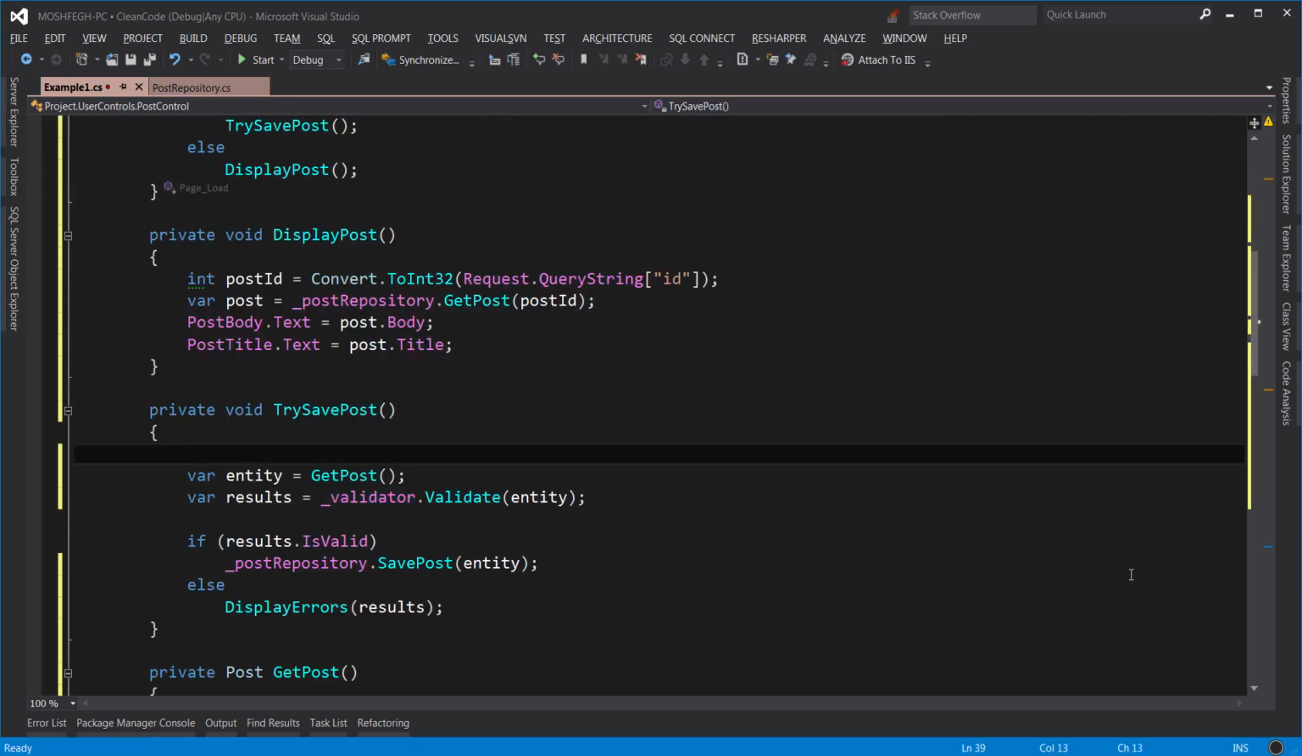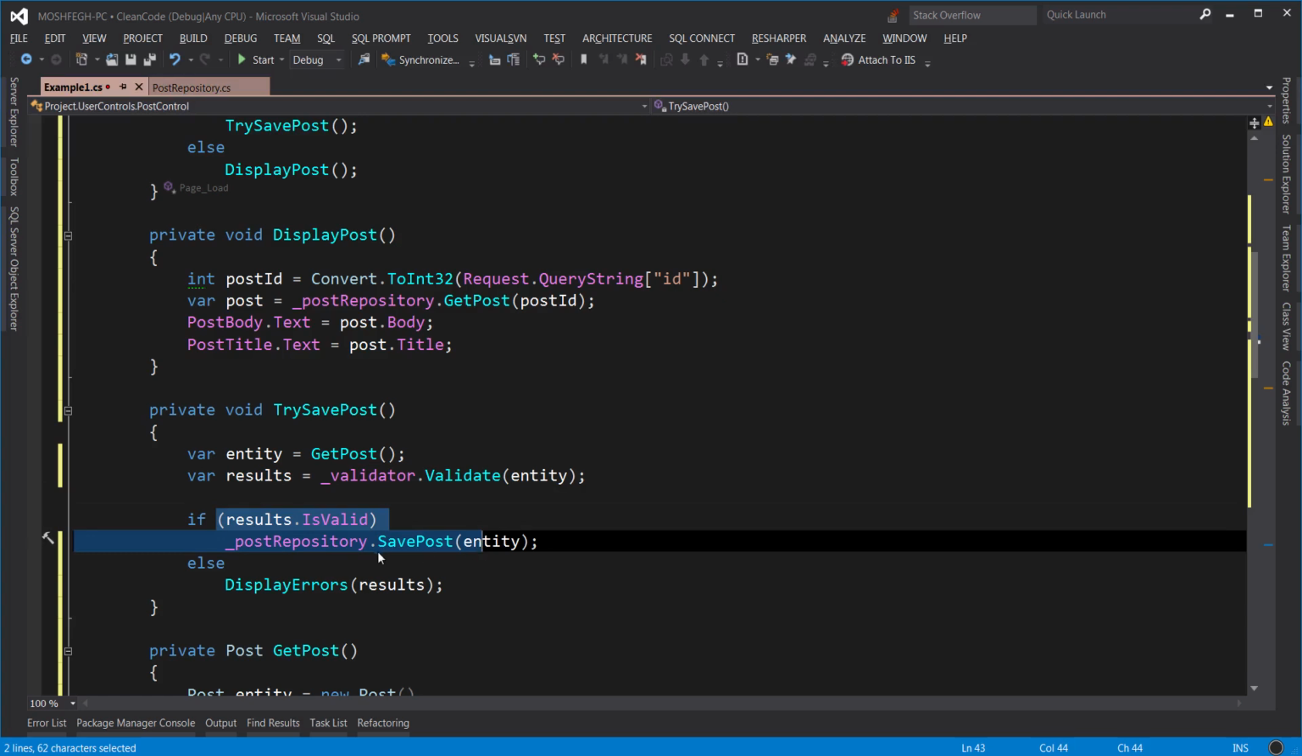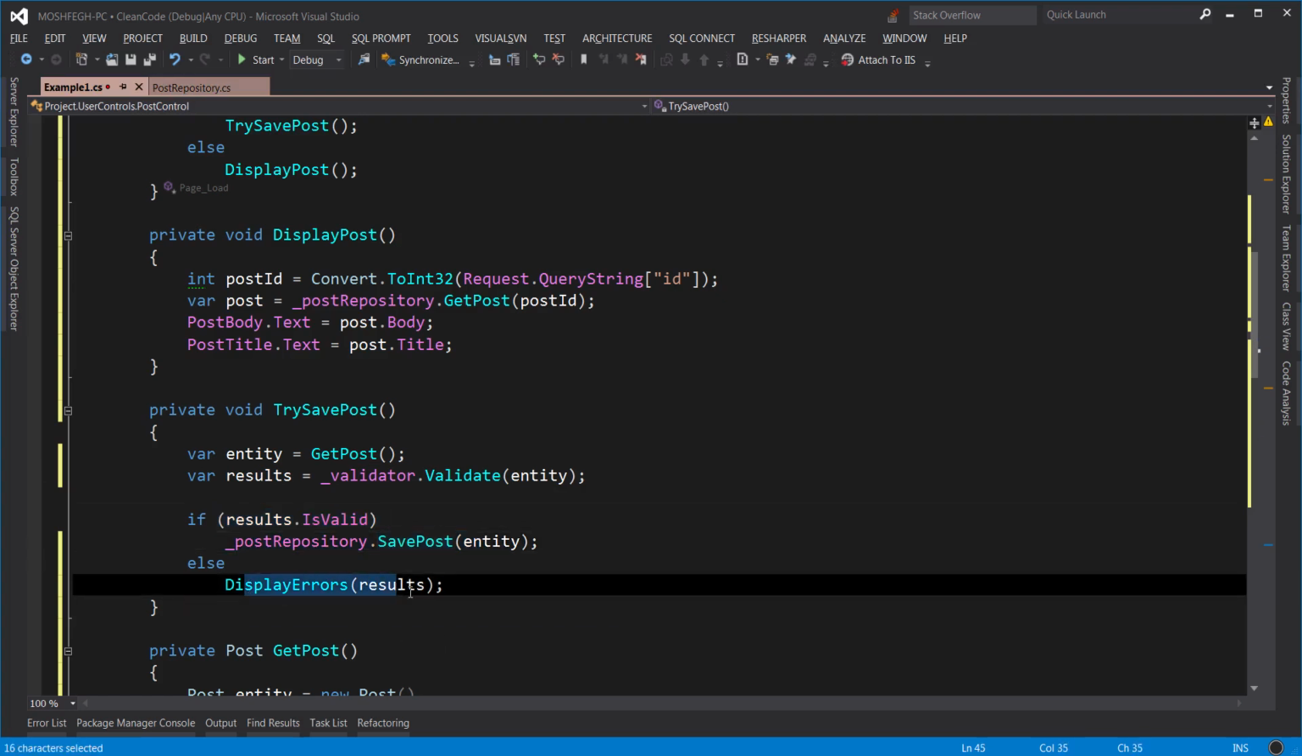Let's get rid of this extra white space. Look at this method. It's telling me a story. Get post, validate it. If it's valid, save it. Otherwise, display errors. I'm not lost in details of implementation. I'm not lost in if, else, for each, if, else, switch statements. The intent is pretty clear.